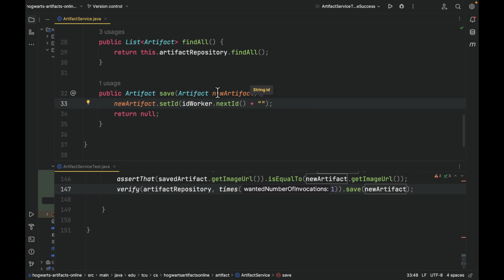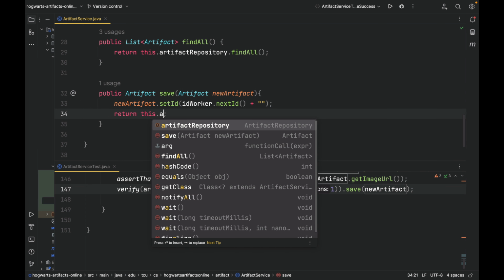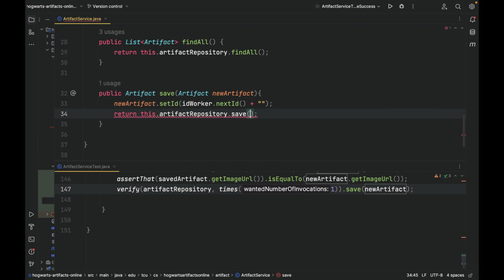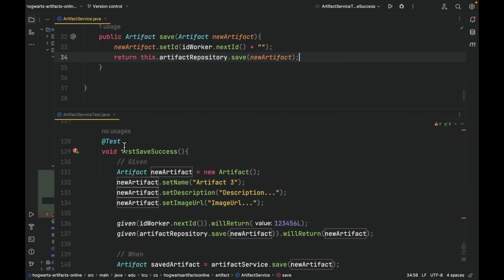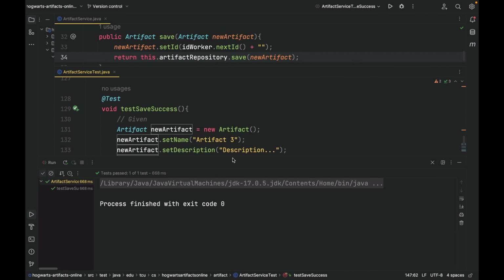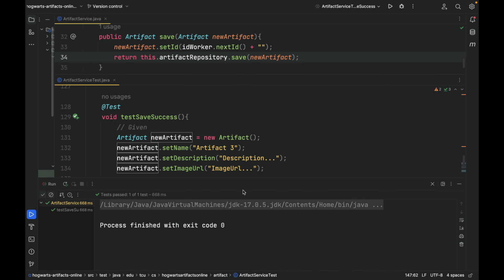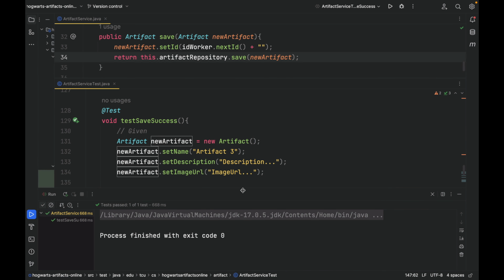There you go. So in return, we simply just call this dot artifact repository dot save and pass this new artifact. Now at this moment, the new artifact already has an ID. It has an ID, name, description, and image URL. The owner is null. That's fine. Okay, now let's come back to the test case and run the test case again. And hopefully it will pass. It passed. Next, let's work on the test method for the controller.